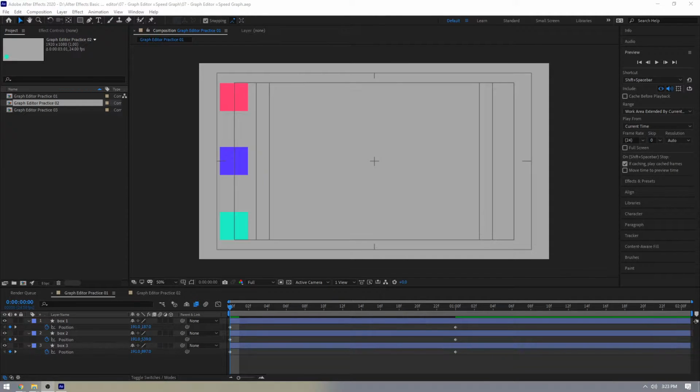Okay, so for this video, we'll learn about the graph editor, specifically the speed graph. So again, same with the other lectures, download the project file in our Google Slides, export it on your computer, then open the After Effects files. Once you open the After Effects project file, you'll see this.